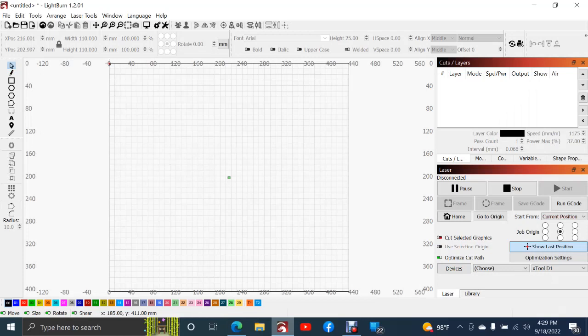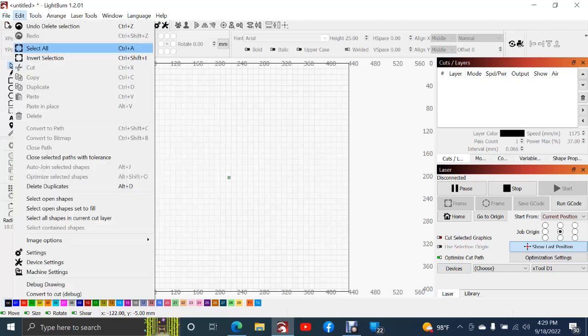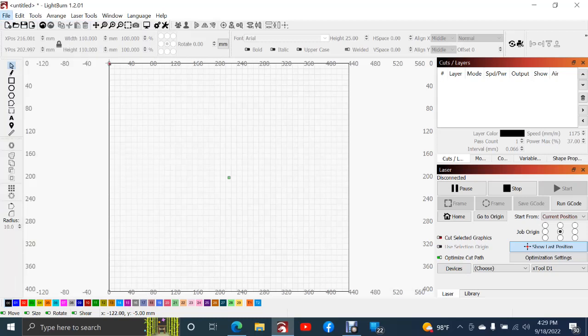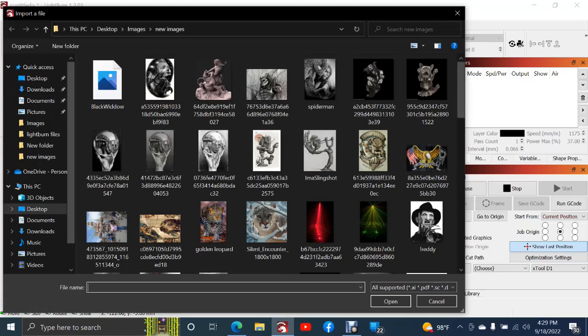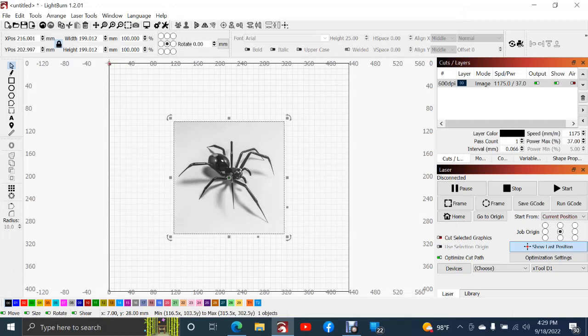You see here I'm in LightBurn, and I'm going to just bring the image straight into LightBurn from the internet, and I'm going to set it up and burn it right from here. Alright, so we're going to go up here to File, click on File, and come down here to Import. And let's see, it should be a new image. This actually is sitting right there. We're going to grab the Black Widow, pop it in.